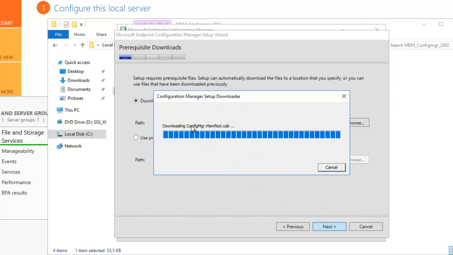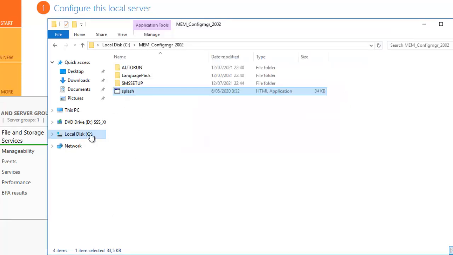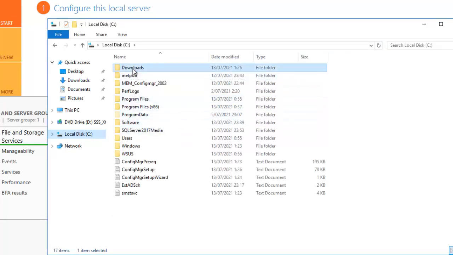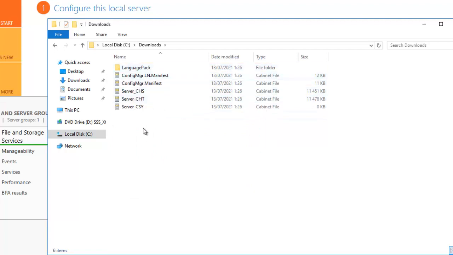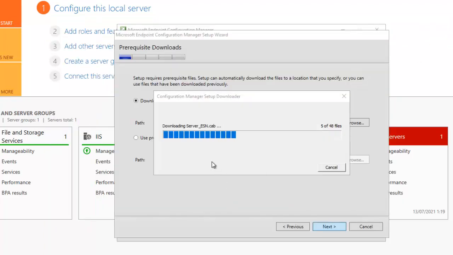Right now it's going to take some time, but it's going to download. Let me go to File Explorer, go to my C drive, and here we have the downloads folder. You can see that it started downloading all the required files we need to proceed with the installation process. Let me pause this video and come back again when all the files have been downloaded.